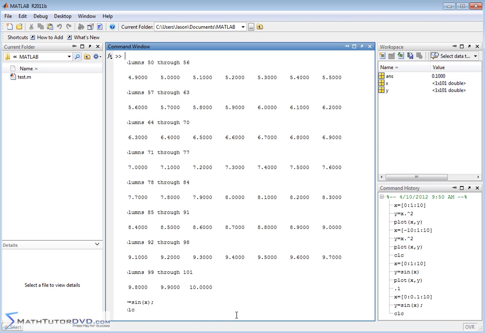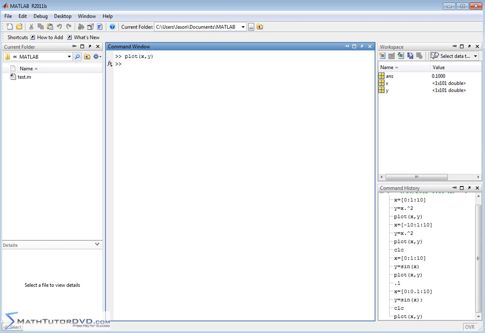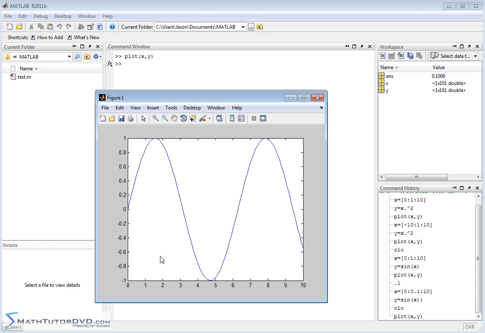So let me clear the screen like this. And now we have x data and we have y data. If you look over here in the workspace, you can see the x data is 101 elements long, and the y data is also 101 elements long because we calculated y is equal to sine of x. So now we plot x comma y and bring up our plot window, and we notice our sine wave looks much, much more reasonable. It's still a little bit coarse and bumpy in some areas, but it's pretty darn good.